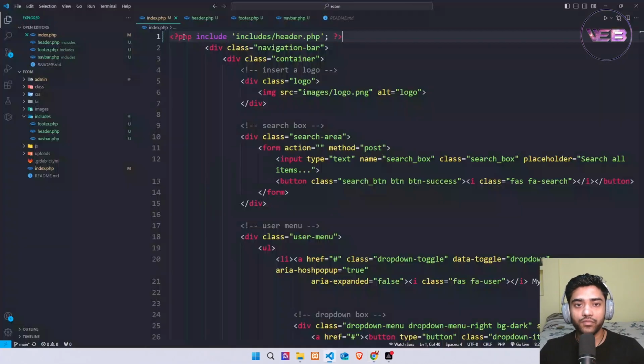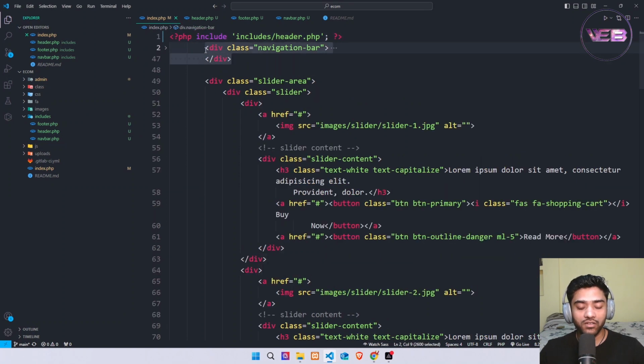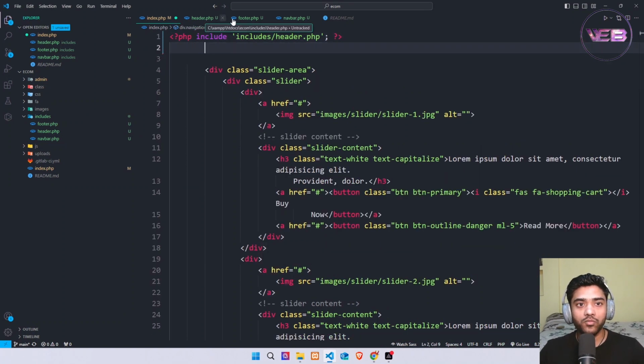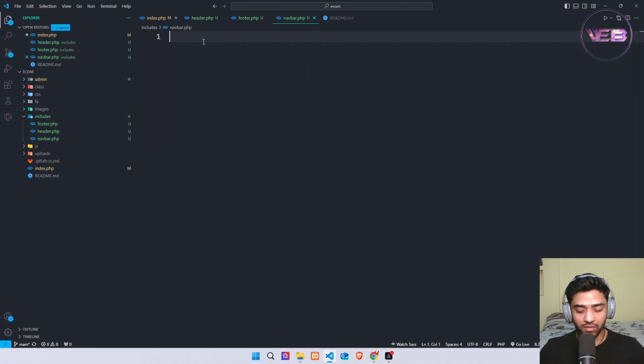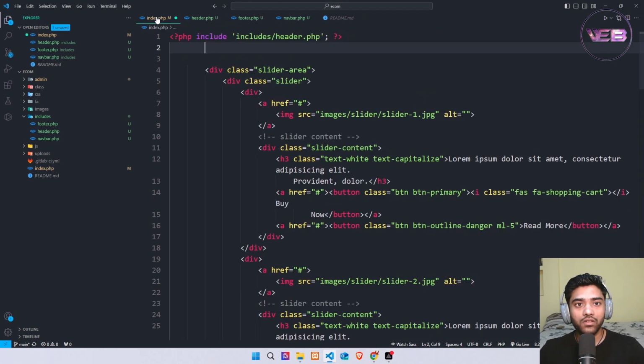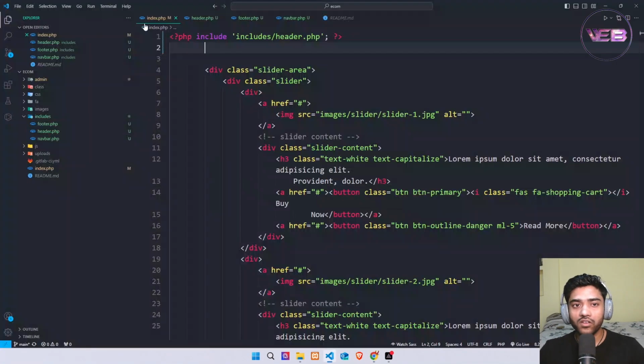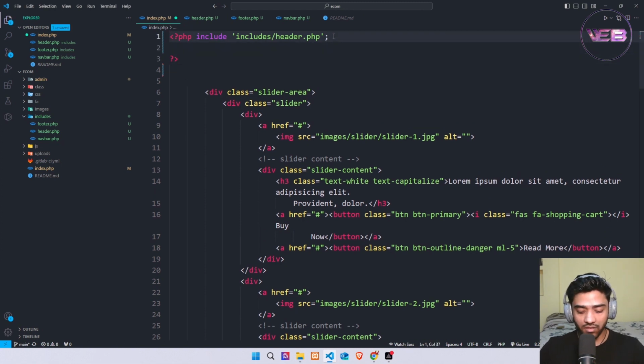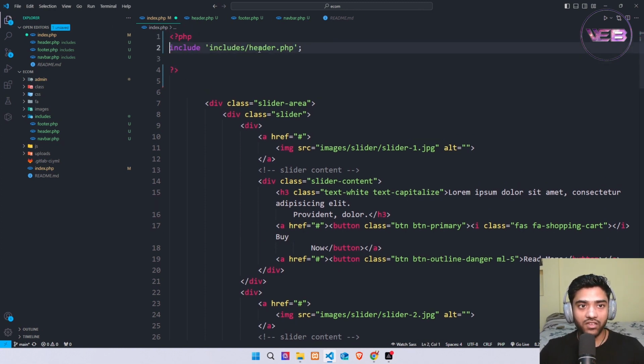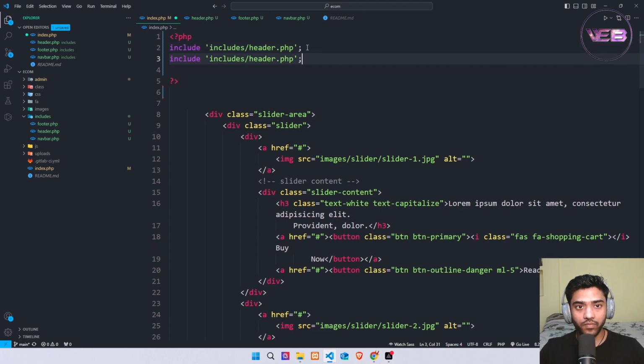All is working fine. After that, the next step is to cut this navbar and paste it into my navbar.php file. Now save and check. Now I just need to copy this line and change the line here and change the navbar. I'll save and I'll check.